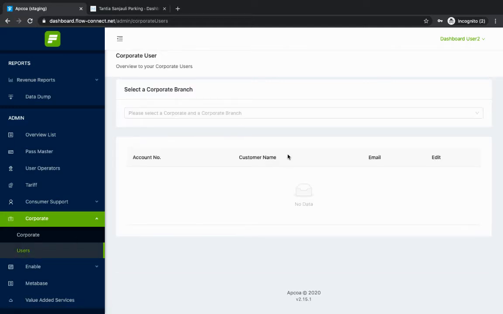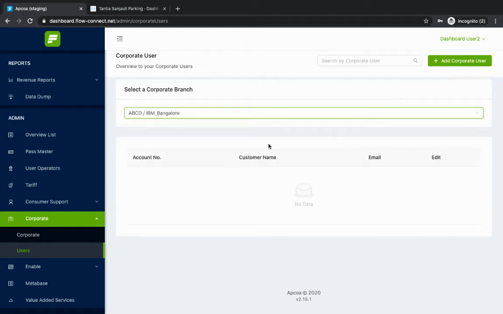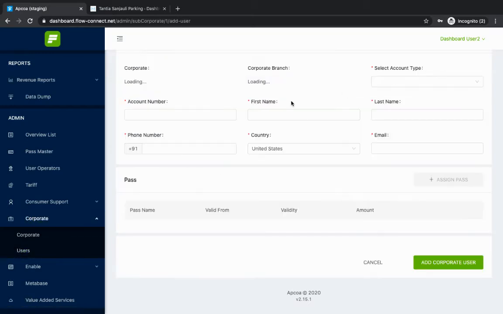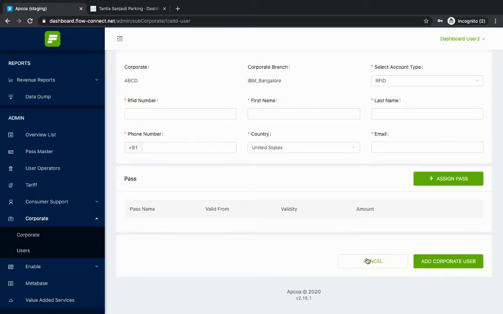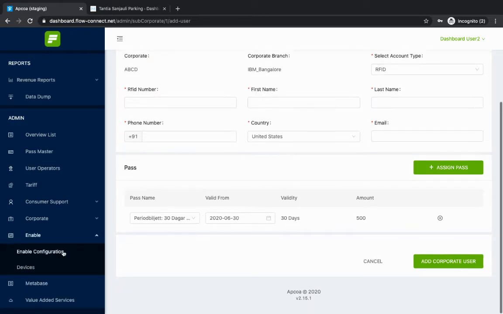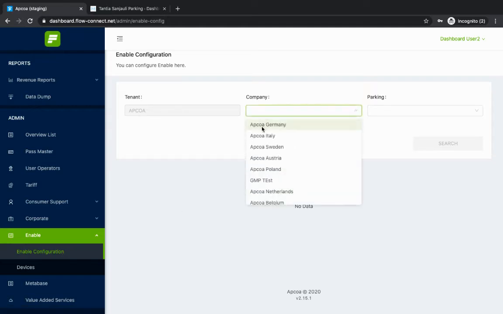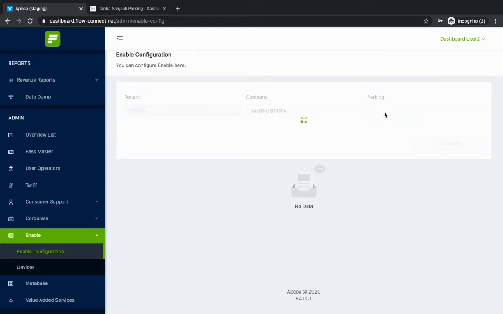On the users, you can onboard different users as we have seen in our corporate consumer video. You can onboard different users and those users can use the consumer app to access the specific privilege given to the corporate. The same admin portal is used to configure the gate kit, which is called enable. You can select this specific parking and configure the gate kit around that parking.